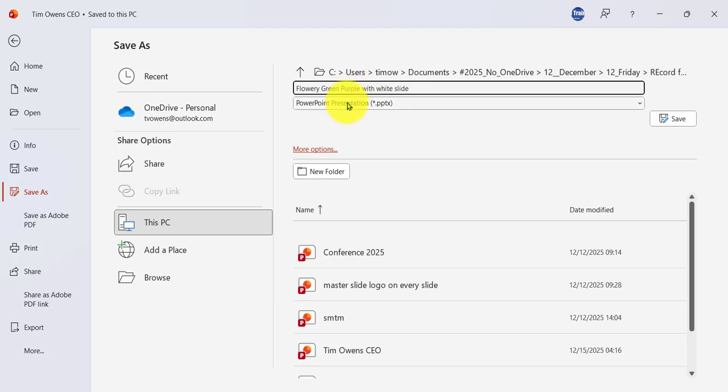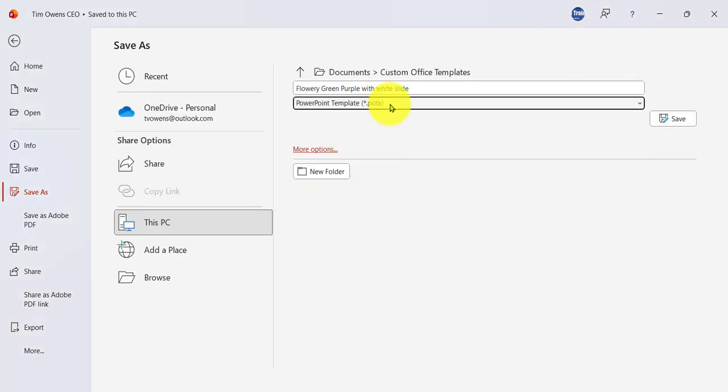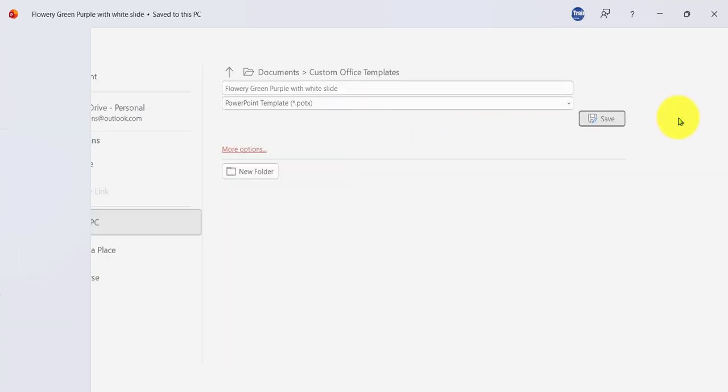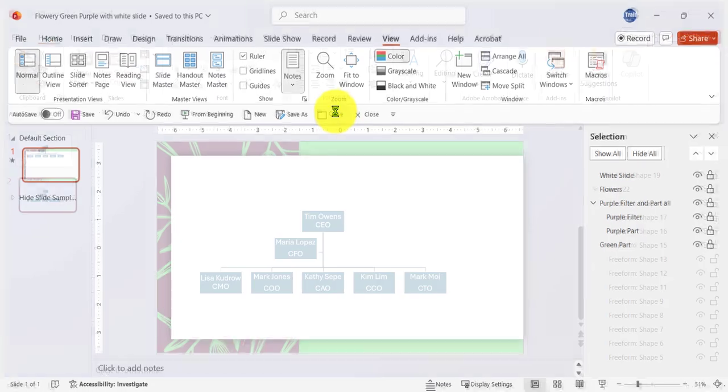Here where it says PowerPoint presentation, click the down arrow and choose template. See here, right here, PowerPoint template .potx. Click it, and it's going to save it in a very special spot. Don't change it. It's going to save it right here, which is good. And then let's choose save. Okay, and now let's close.